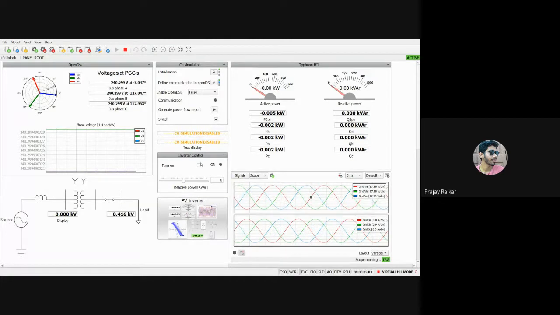We have to enable the inverter basically. So we enable the inverter, as a result of which you can see the Typhoon Hill side panel has become active. Here it is reading the active and reactive powers.